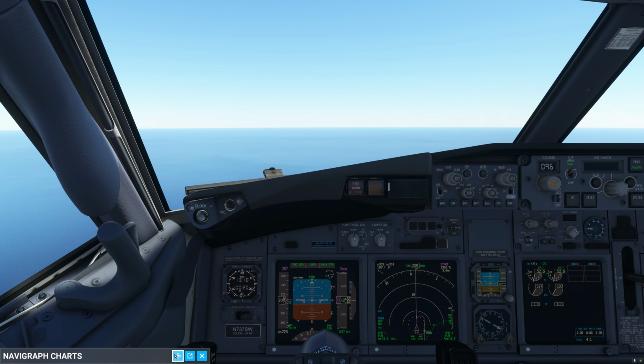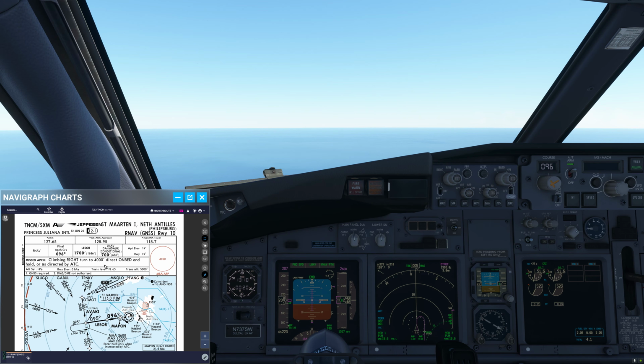Now today, I know that many of you have waited for seeing it. We are going to fly to St. Martin, and we'll do the RNAV GNSS approach for runway 10.